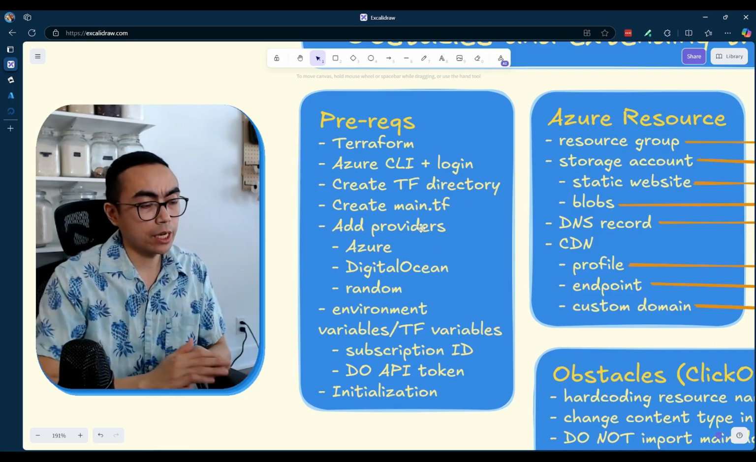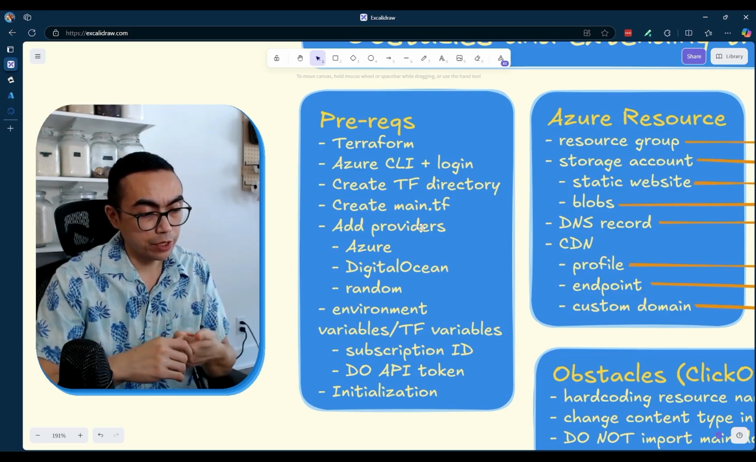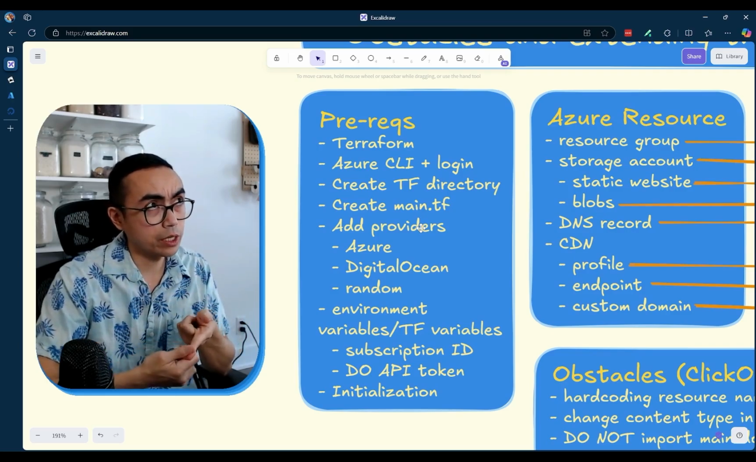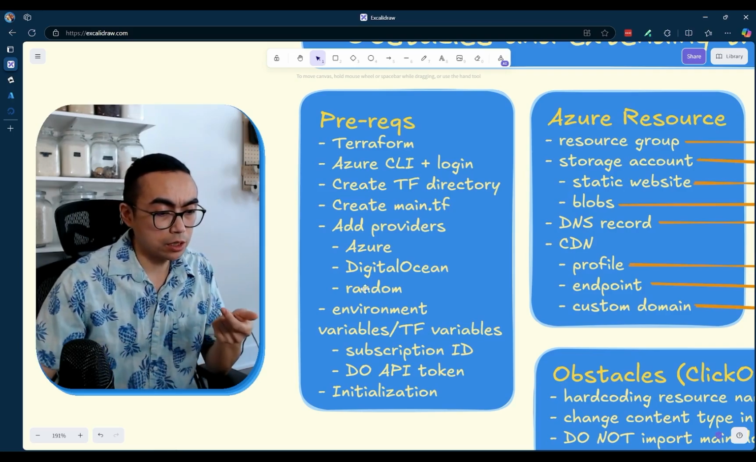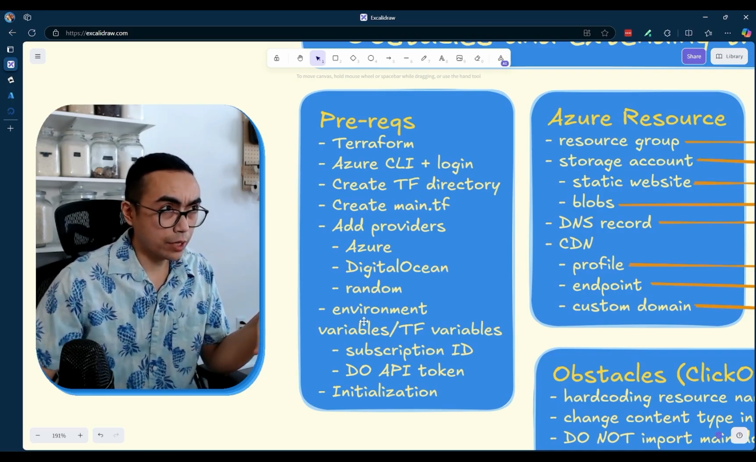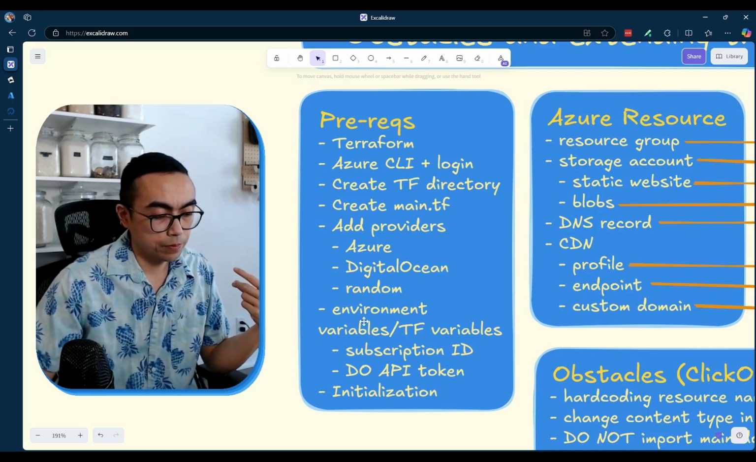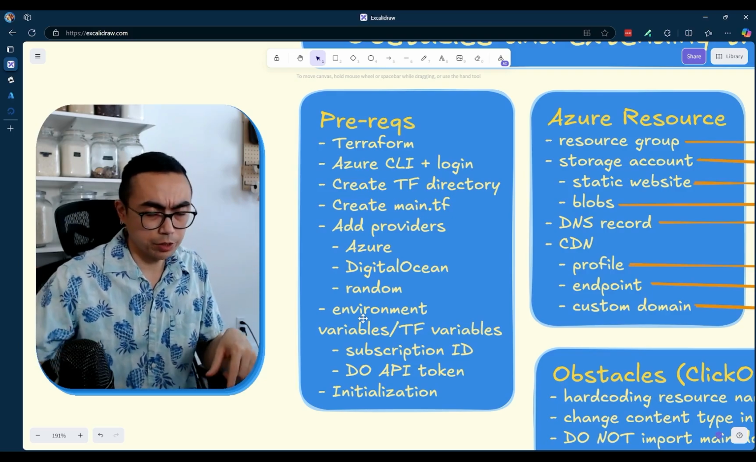In my case, I added the Azure cloud provider, DigitalOcean as well, because I'm using them to manage my DNS records. And I added the random provider in order to add some randomization to the code I was testing, which I'll talk about in a little bit.